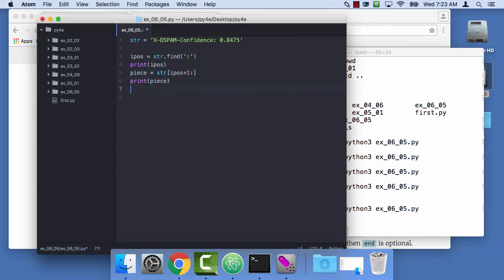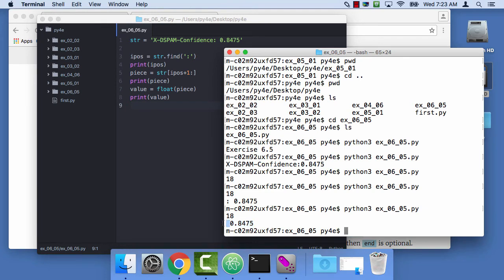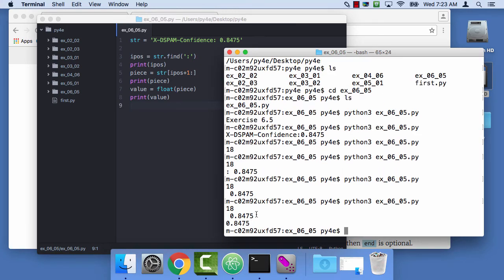Now I can just say value equals float of piece, because piece is a string. Then I'm going to say print value to see if I got the value right. Let's remember that there's a space here. This might mess up float. I don't think it's going to mess up float, because float's trying to find a floating point number, but let's just see if it works. Okay, so the colon is in position 18, the string we pulled out is blank 0.8475, and the floating point number is 0.8475. So we've solved this.